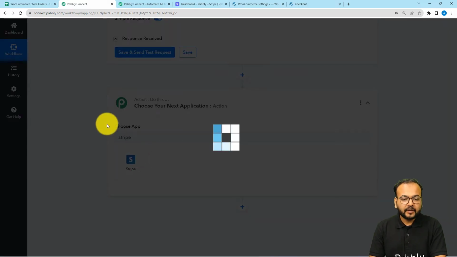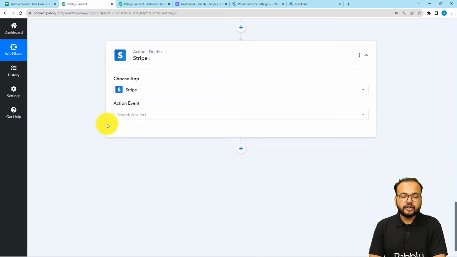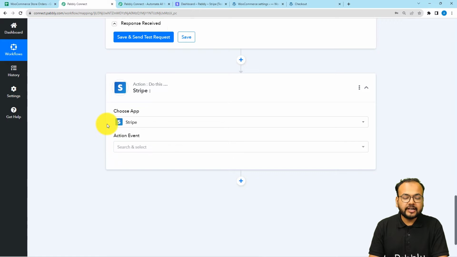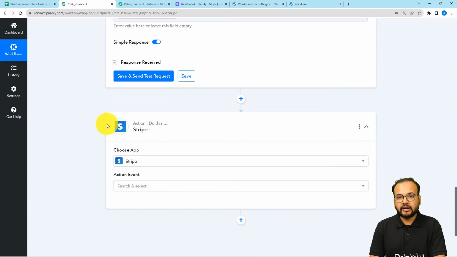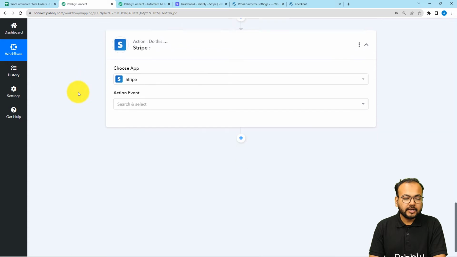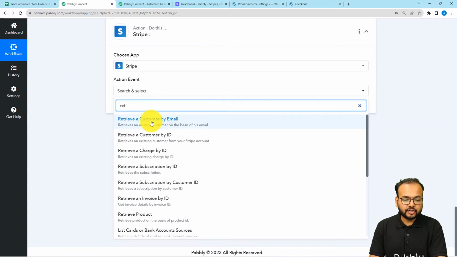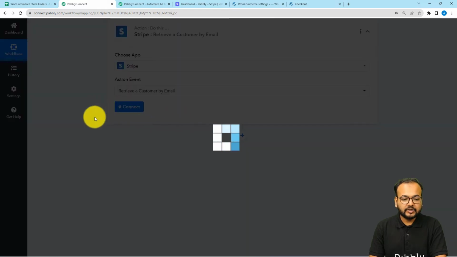Okay, here it is. Now before creating an invoice in Stripe, we should check whether the customer's data is already present in Stripe or not. So first of all, we are going to check whether this customer whose data we have just received is already present. Here I am going to use the action event Retrieve a Customer by Email. Select this option, then click on the connect button.